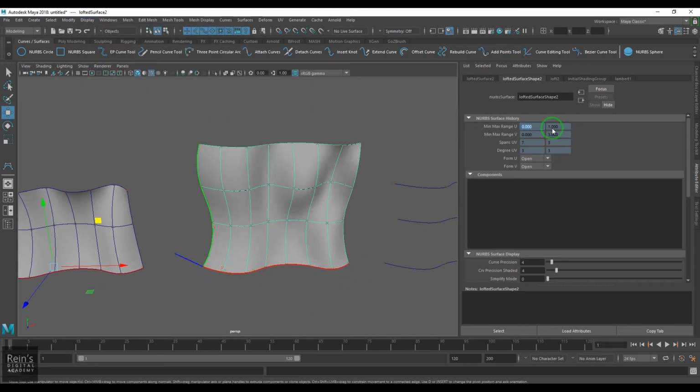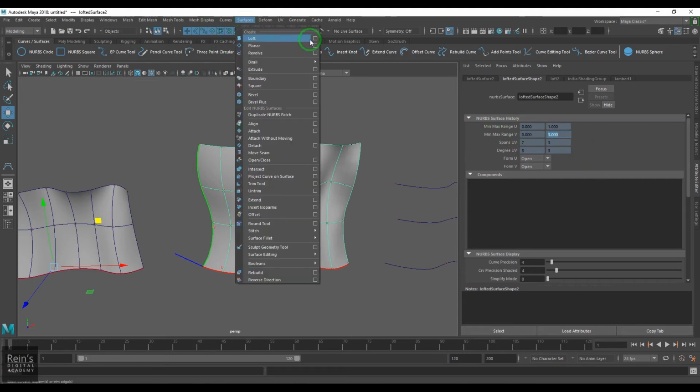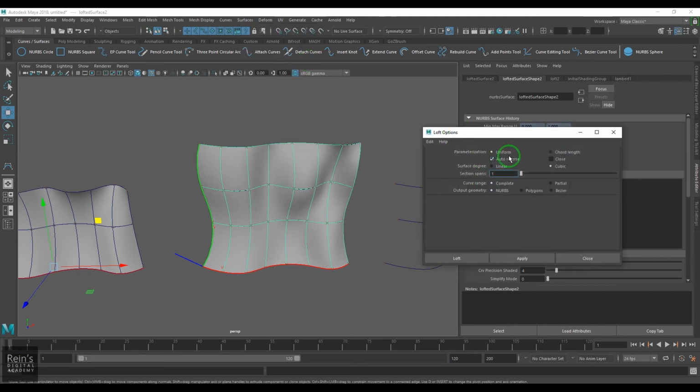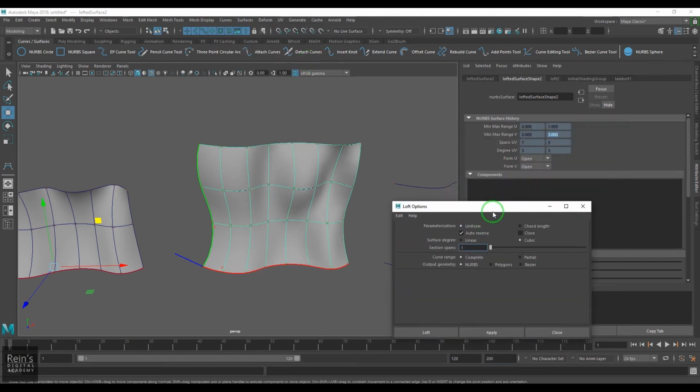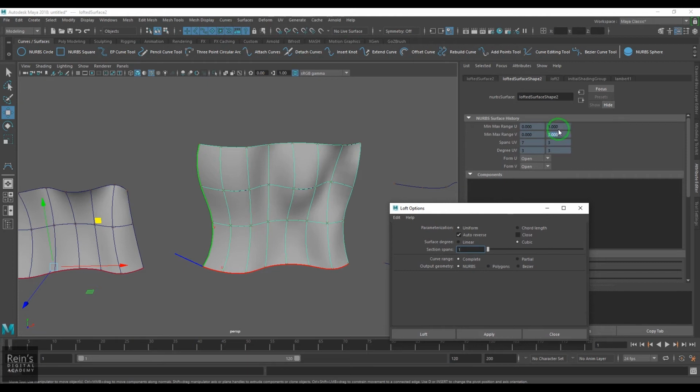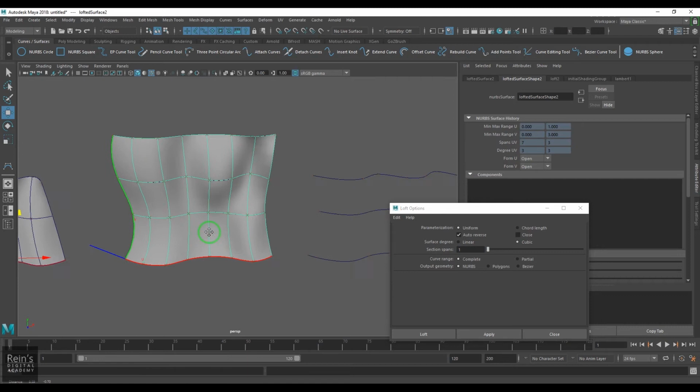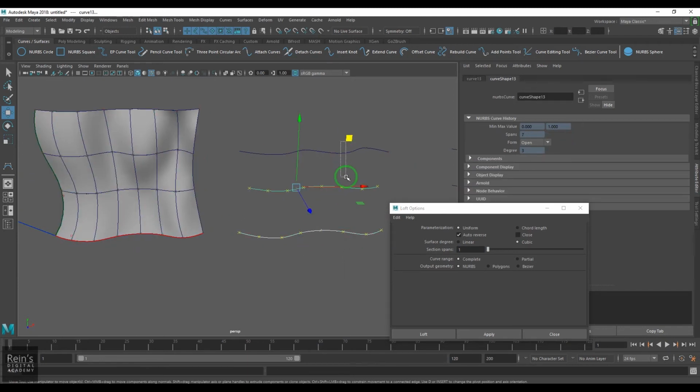Along the curve, the range is 0 to 1. While I've got four curves ending up with three span geometry, it has a parameter ranging between 0 to 3. So when you are creating the loft tool with the parameterization set to uniform, this is what happens. The U value will range between 0 to 1 and the V value is based upon how many curves you have taken and how many spans it is making.